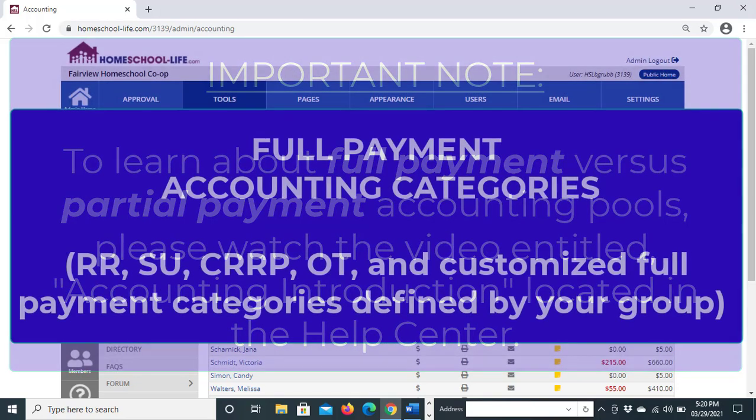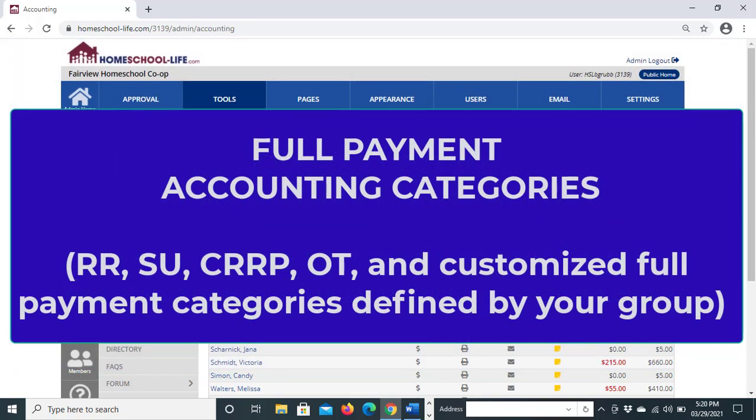We're going to start with full payment accounting categories. These would include categories such as registration and renewals, sign-ups, CRRP for class registrations, and the category called Other, as well as any custom created full payment accounting categories that your group uses.